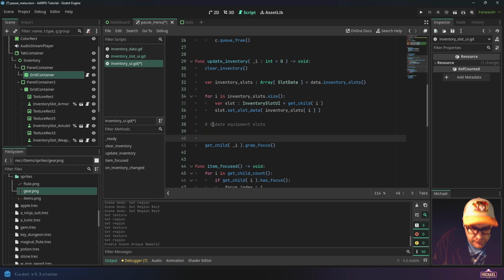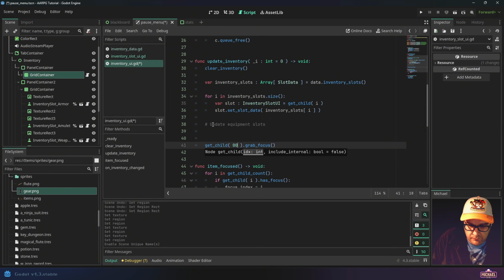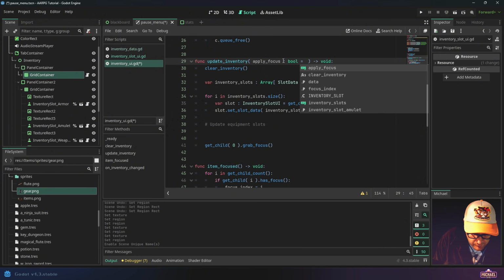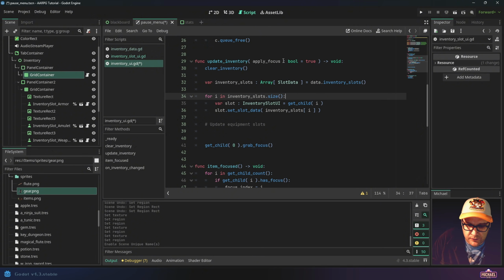And then what we're going to do is I want to just grab focus of the first child maybe. Now we only need to get this child focus sometimes. And so I'm going to change this index here. We no longer need this index because we're changing how we do this. And I'm just going to say apply focus. And this is going to be a Boolean. And we'll set it to true by default. Okay, so then let's just implement this little Boolean here. We'll just check if apply focus, then we'll grab focus of the first child.